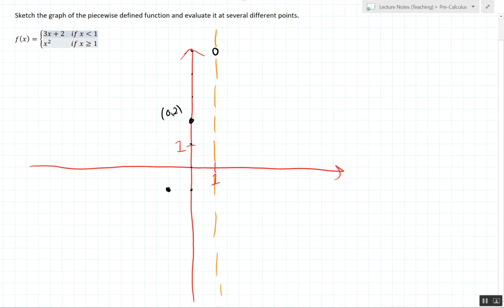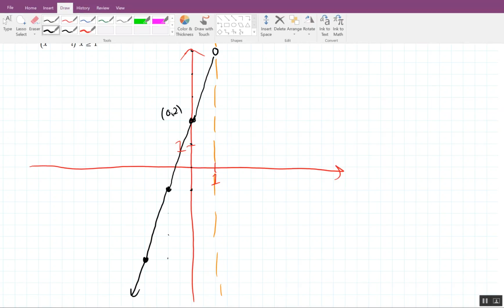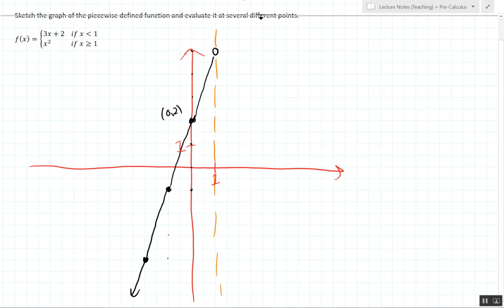So let's draw this as neatly as we can. Let's see, 1, 2, 3 over 1. So here's another point on the graph. And we keep going on like that. Let's draw that one more time. There you go. So this part right here that I've drawn in black is that part of the graph. And now we want to draw the other part here. Actually, because it's the same graph, we should use the same color.